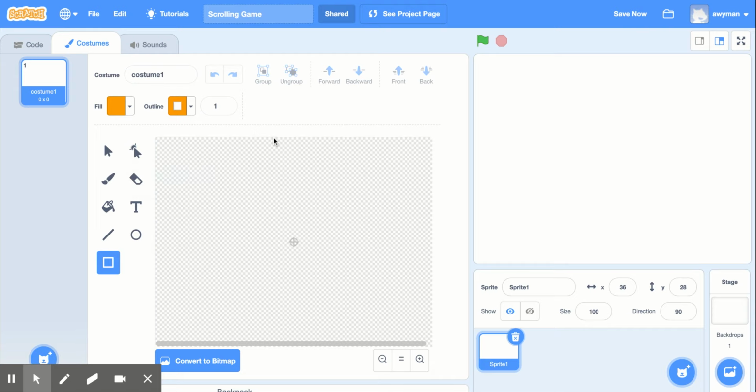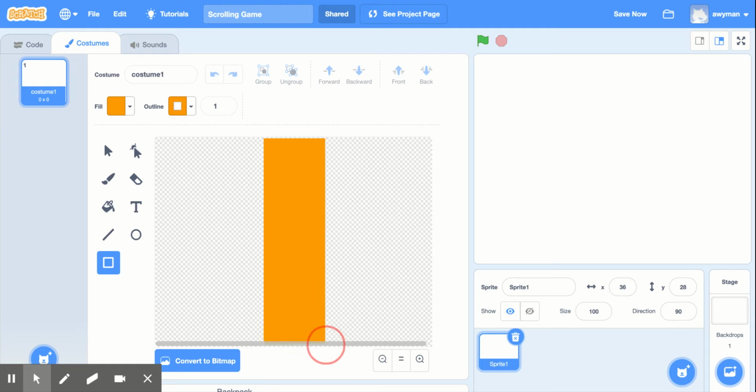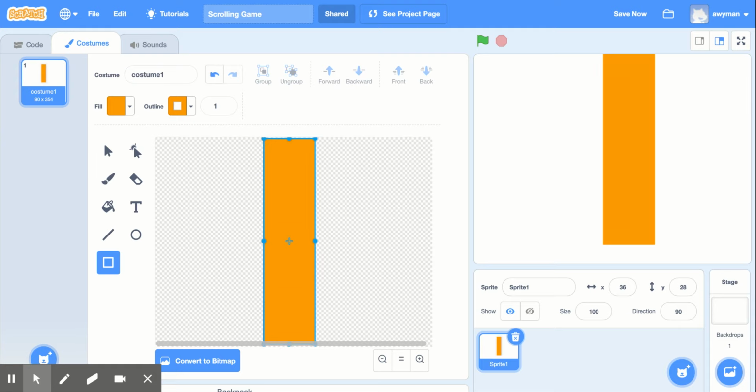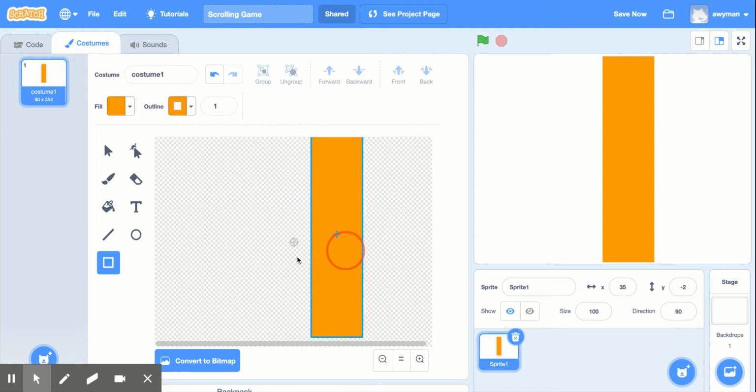So now I will draw my rectangle, and I want it the whole size of the area. And you can see it doesn't fit. So I'm going to zoom out a little bit just to make sure it's the whole size and make it a little bit larger. You will have to modify this. I think that's good. The other thing, you want to make sure it's centered.